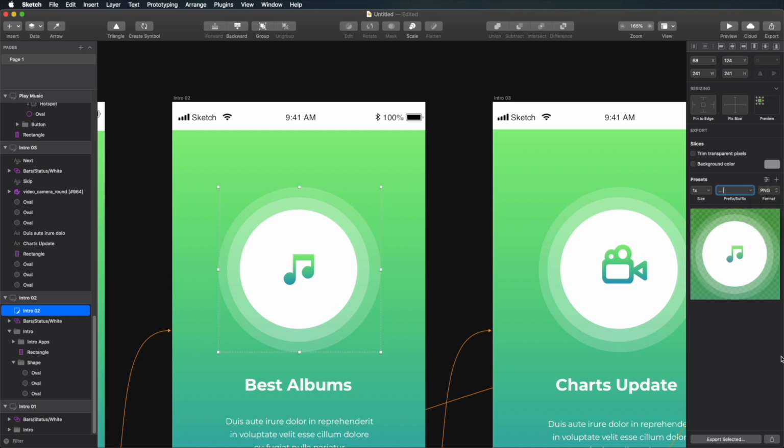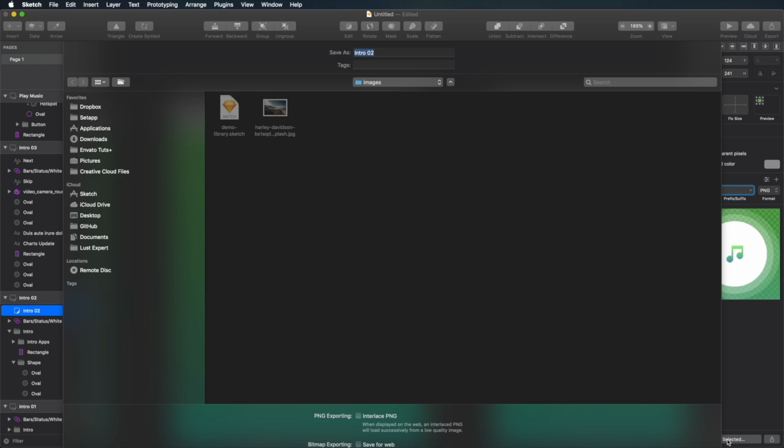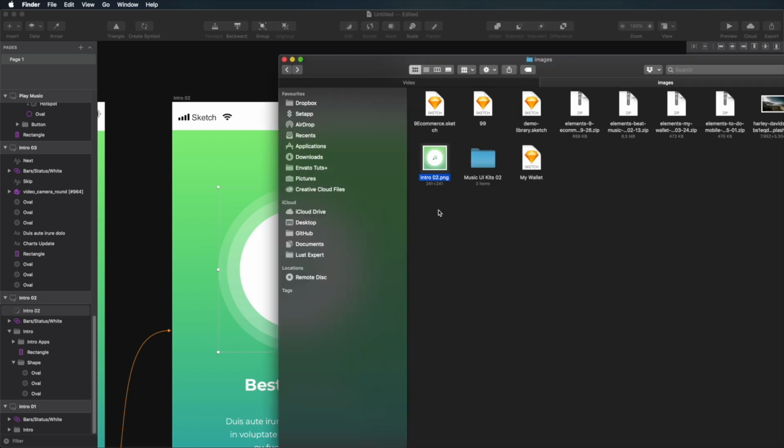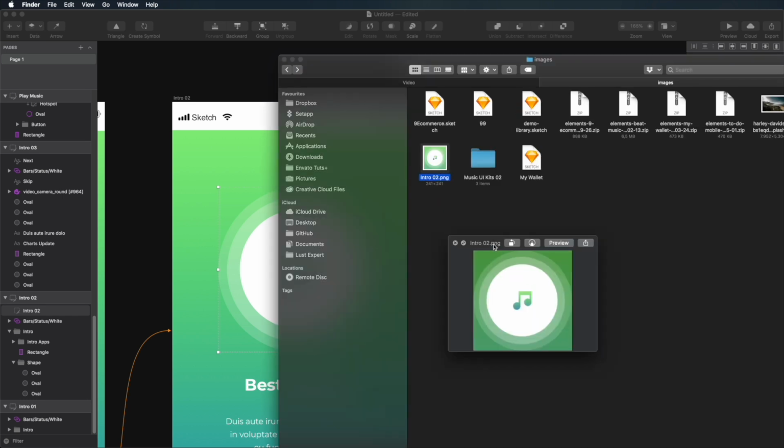So once that's all said and done, you can hit Export Selected, and that will export the image that you selected right here as a PNG file.